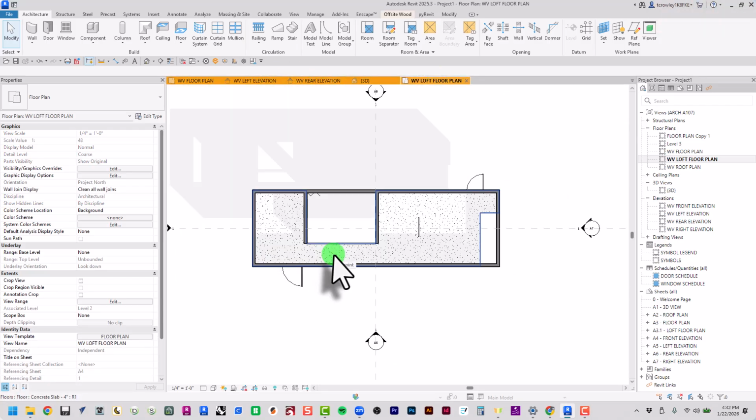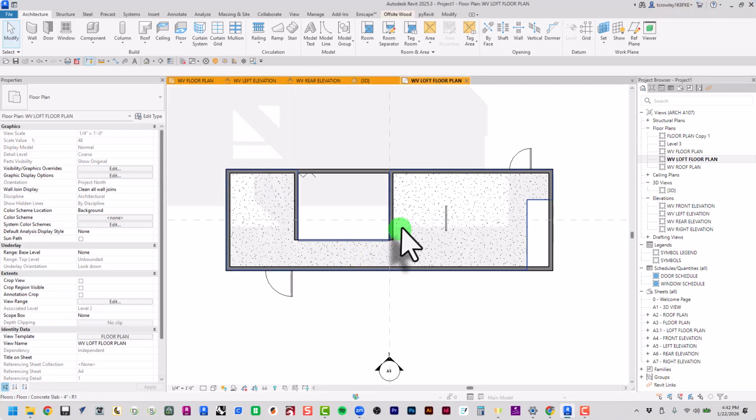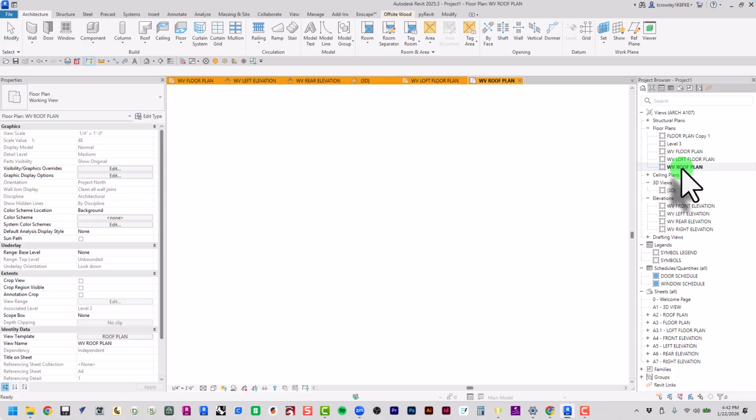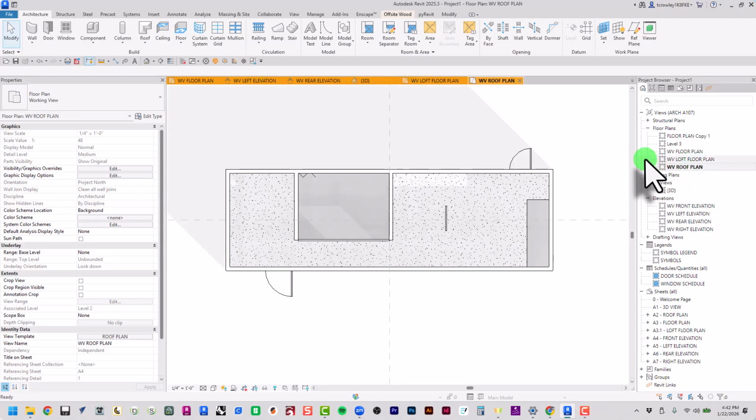This is our second floor plan. And we can add more windows. We can add any doors if needed. Let's add a roof. So I'm going to go to my roof plan, WV roof plan. And the roof looks like a gable roof. You can make it a shed. I'm going to show you guys a couple different roof types. So here I am in the roof plan. I click roof.